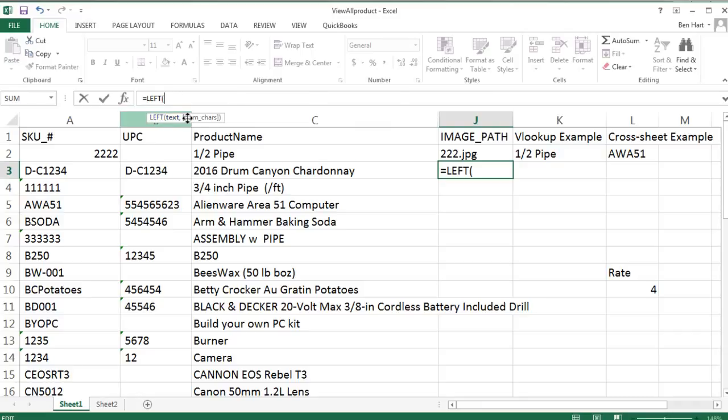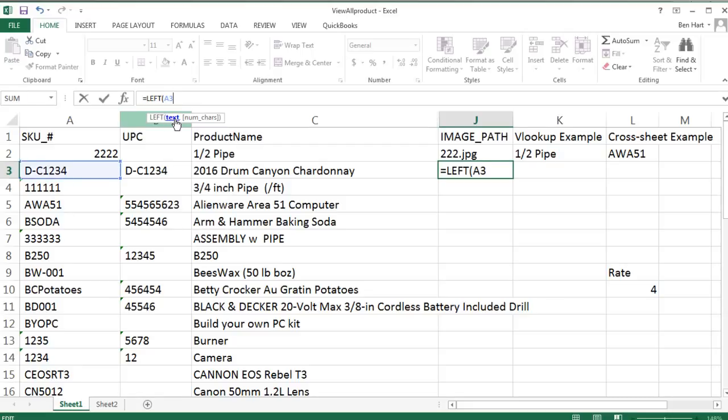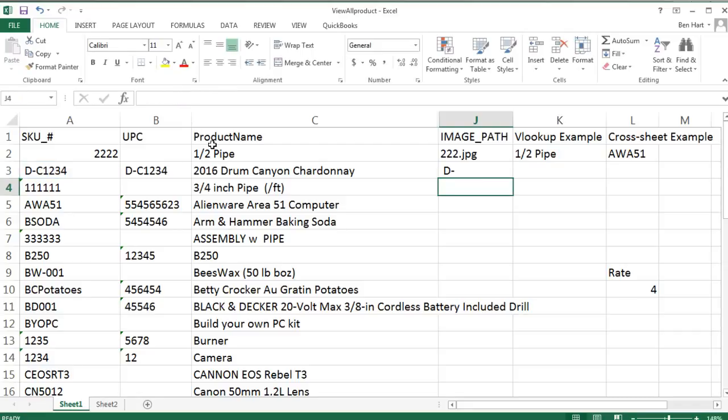And then here it's even telling us what you need to tell it. The text that we're going to be taking is A3, and then the number of characters that we want to take off of the left-hand side. So if we say 3 characters, that's going to give us the D and the hyphen, and it looks like we have a space in the front. So we're actually going to say 4. So we've got space, D, hyphen, C is what's happening in that.